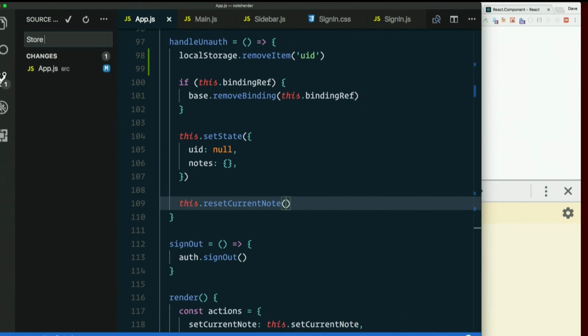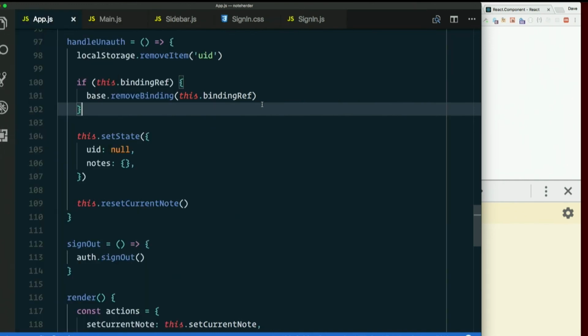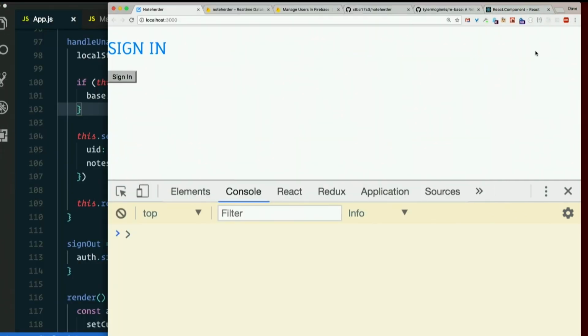Store UID in local storage. Which again we did so that we didn't briefly see the sign in page when we were already signed in.